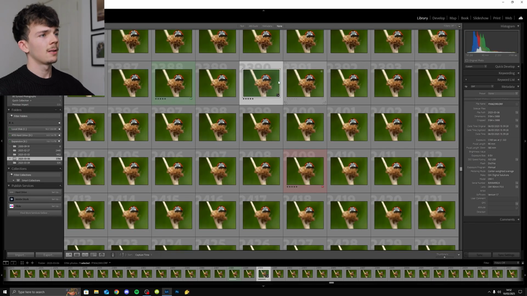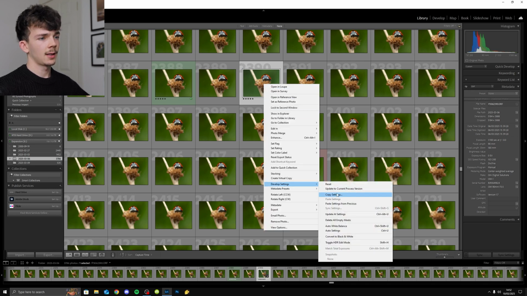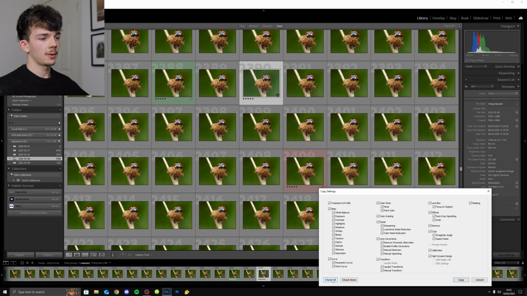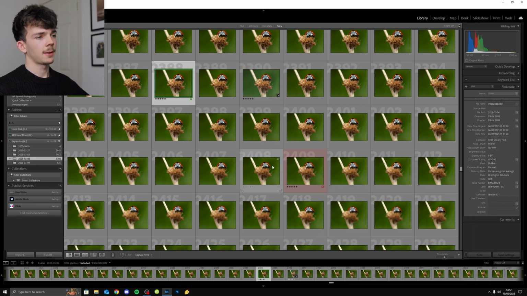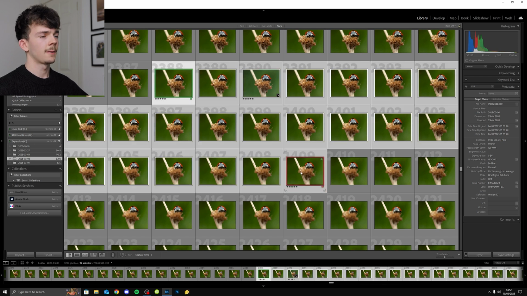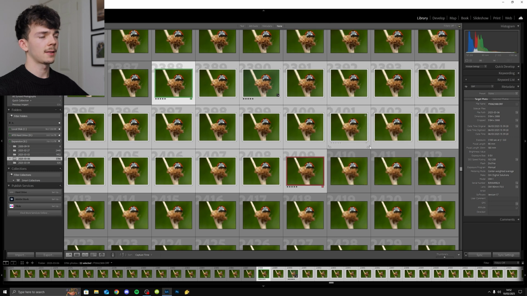Once I've finished my edit and I'm all happy with it, what I do is paste the settings onto all the other images that I'm going to use in my focus stack. So all I have to do is come out here, right click on the image where I've got the edit applied to, click on develop settings, copy settings, check all, copy, and then click on the first image I want to use for my focus stack, and then hold shift and click on the last image I want to use for my focus stack. And then right click and develop settings, paste settings. And that just applies the edit to every single image that I've selected there.